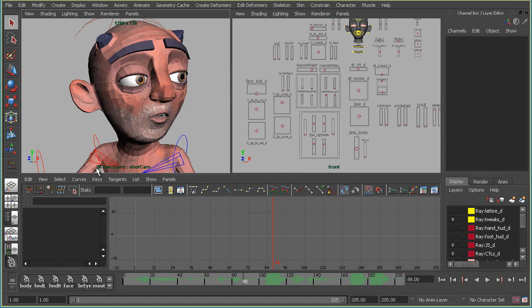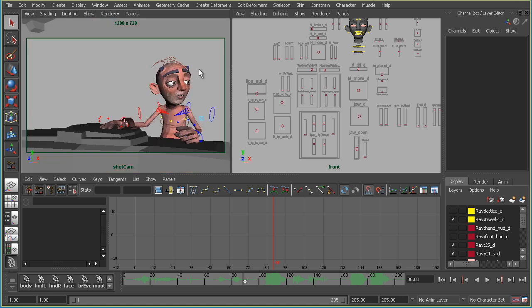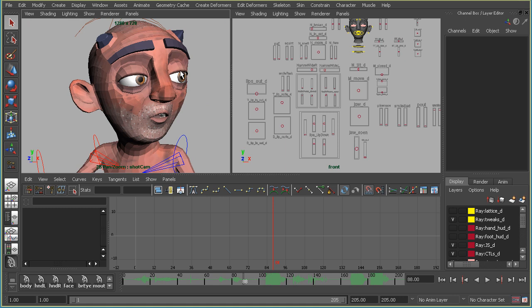And I've let go of the hotkey, but it's still in this view. And you can kind of see here it says 2D pan zoom: shot cam. And if I want to go back to the non-zoomed in view, I can just tap the hotkey again and it goes back. If I want to get back zoomed in, just press the hotkey again.